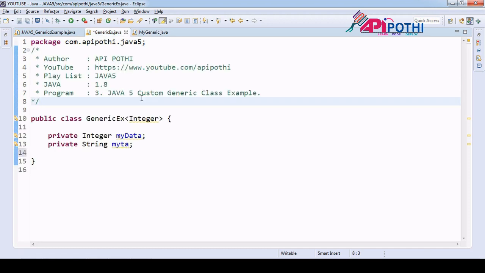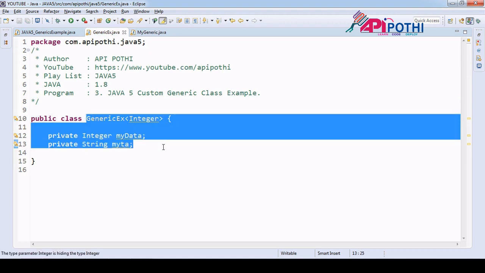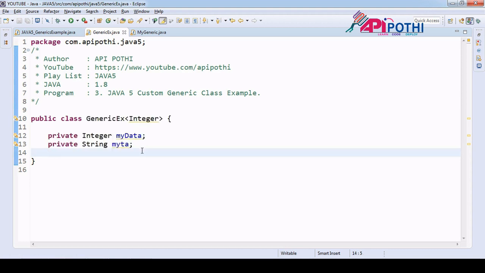Now coming back here. Again, we created this as an integer type class, and I will pass integer and string type data from the main method.